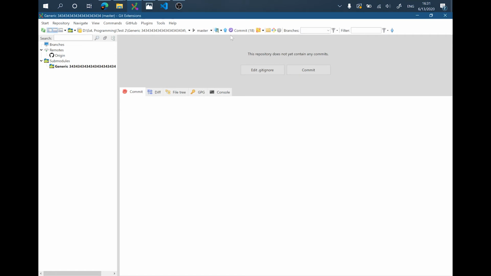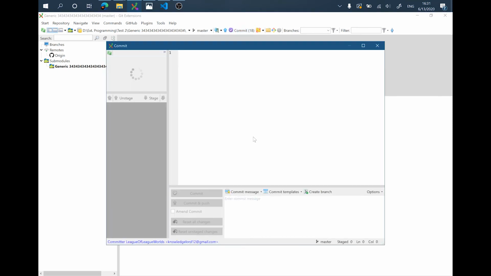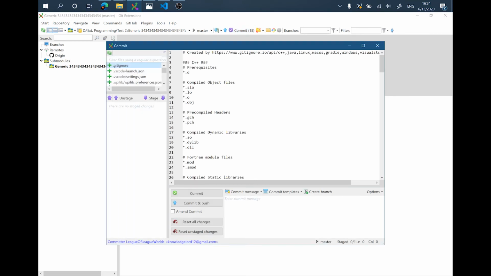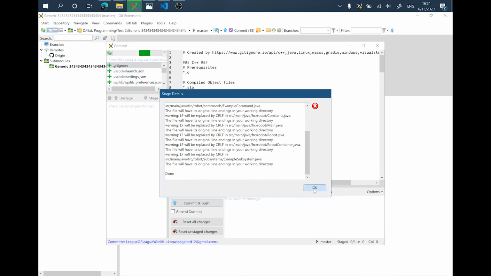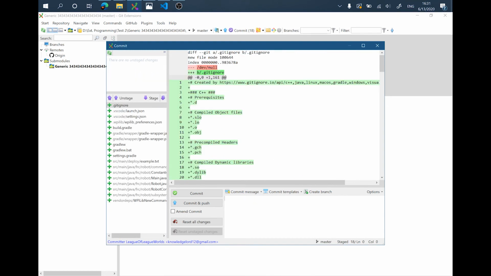So what we do is we are going to click on the commit icon with the check mark. Once this finishes indexing, we are going to then stage all of our changes. It will give you a warning message, but you can simply ignore that. And finally, you can enter your message.